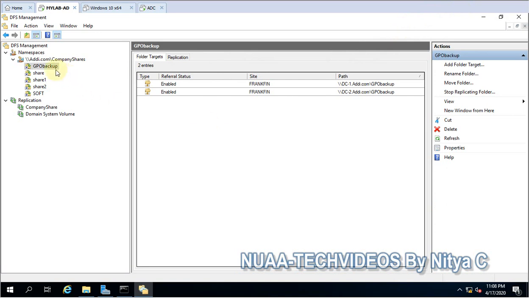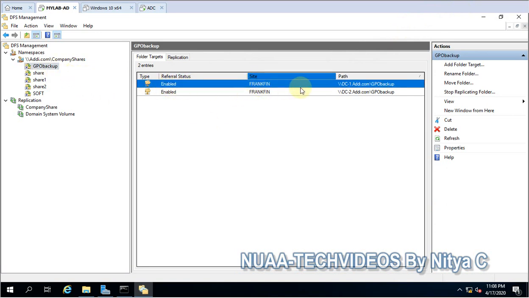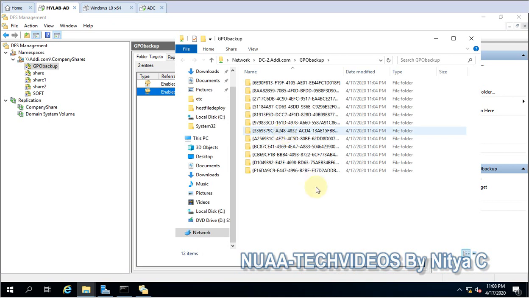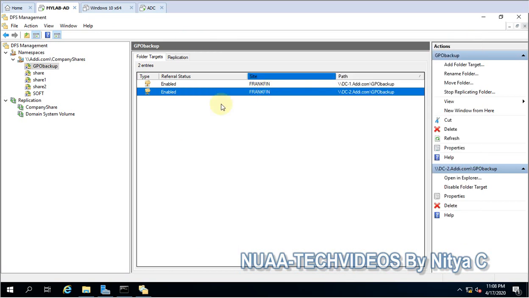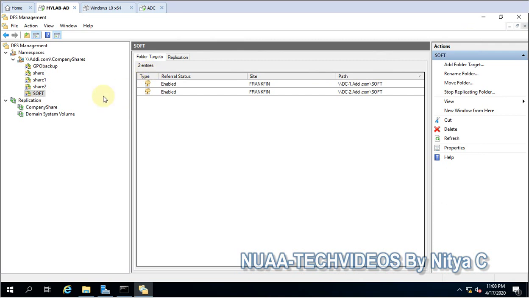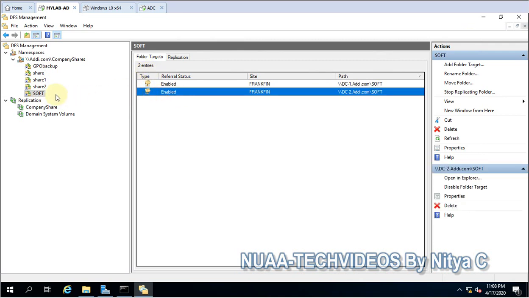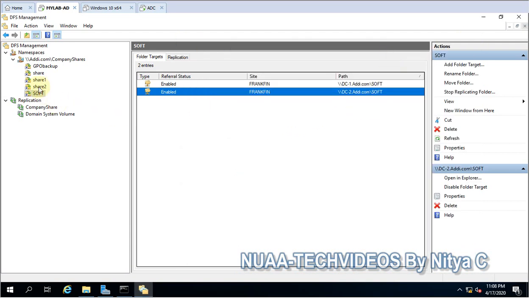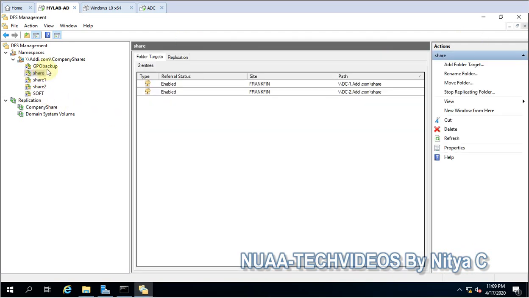So let's quickly check whether the replication is done or not. DC1 was replicated to DC2. So let me quickly open the DC2, and here you go, the entire data is replicated. So I had only this much policies backup, so this is replicated. And let's check the soft. The primary server was DC1, so let's check on DC2 whether it's replicated or not. Okay, so everything is replicated here also, and in share 1 we don't have anything.